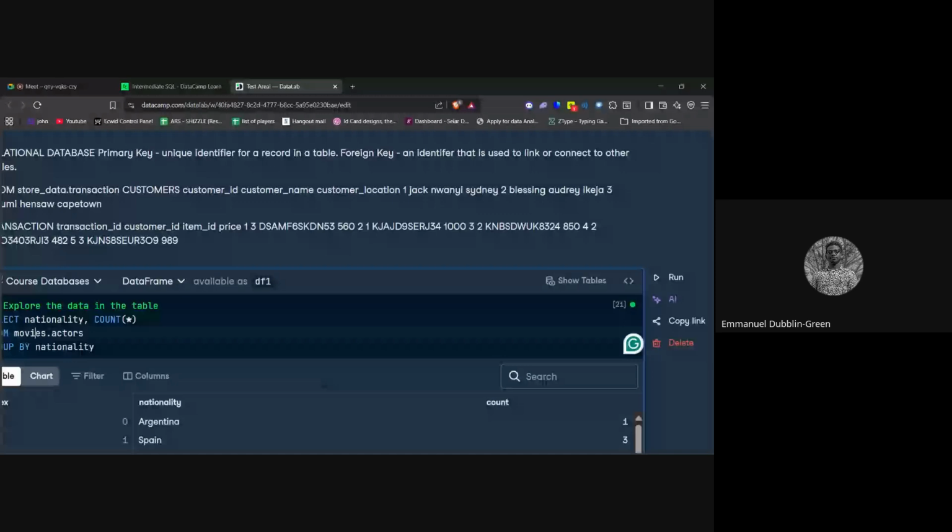The group by function is going to categorize your results, but the group by function has a rule of engagement. You cannot group by a column that does not already exist in your select statement.